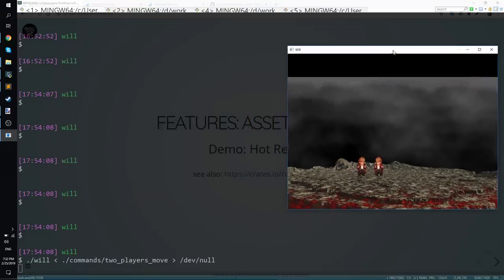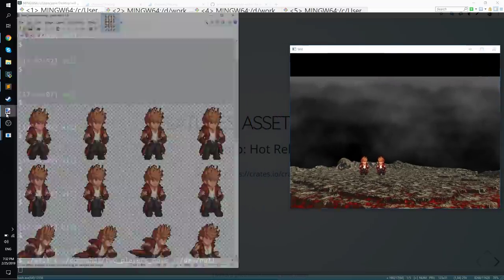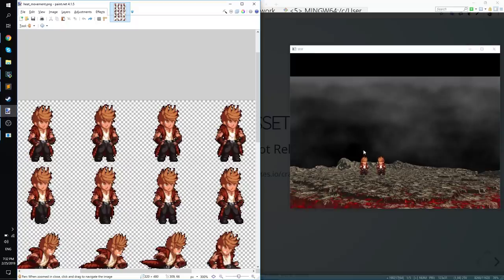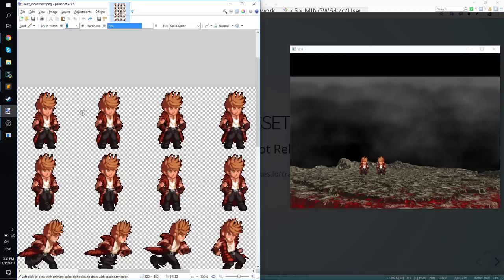So it's slower than I thought. All right. So on the right here, you can see that there's two characters on screen. They're like breathing. And on the left, you see some character sprites, which are used by the game. So let's say I'm an artist and I decide to improve the sprites.